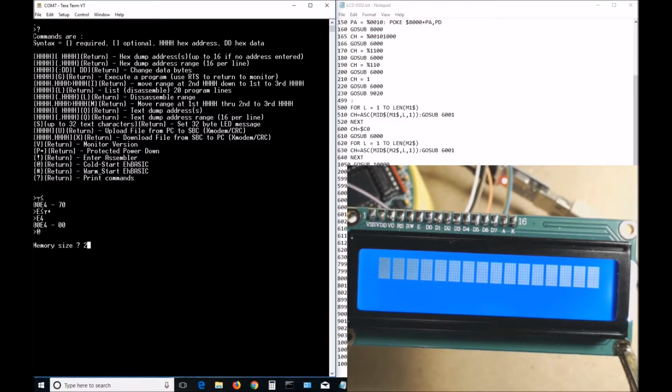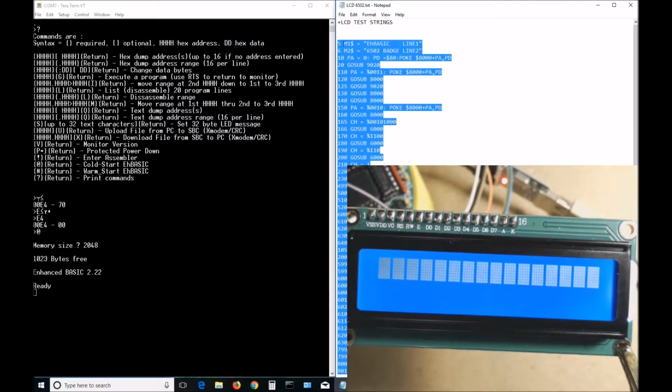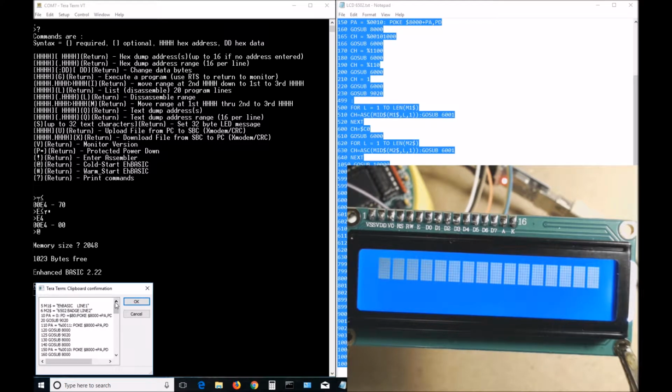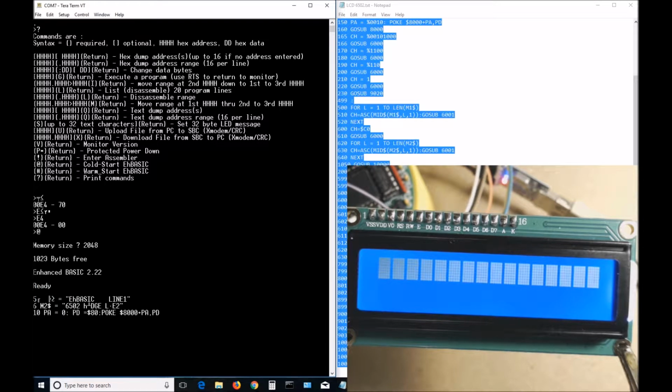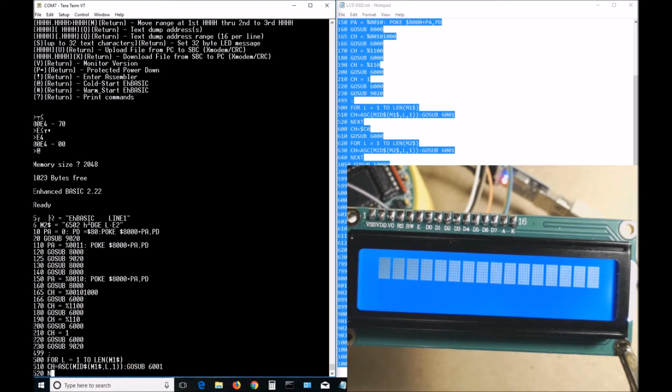Now I'll cold start EhBasic with the at command. I'm using the 2K RAM that came with the kit, so I'll enter 2048 for memory size. I'm going to copy the program from Notepad and paste it into the terminal window. I showed my TeraTerm settings in the last video that make for a pretty reliable copy and paste. You can list the program to make sure it was sent right.